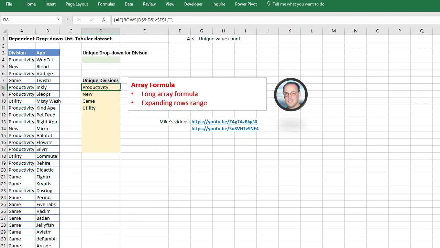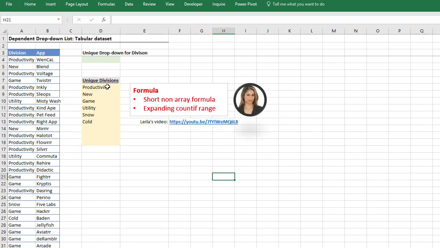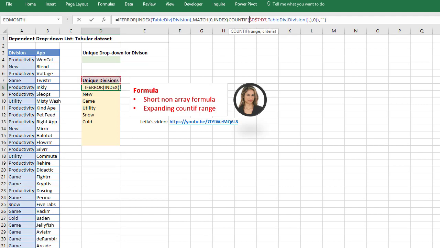Now, let's go over to Leila's solution. She did the same kind of thing. It is completely dynamic, but look at her formula. It's quite a bit shorter. Now, the trick here is the complexity of understanding the COUNTIF where it has an expanding range, and it doesn't have a single criteria. The criteria is all the values in the division field of the table. So that's kind of the trick there. It takes some more time to understand it, but it's a great solution.